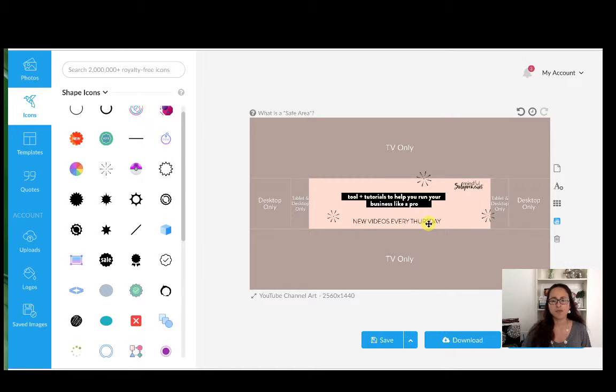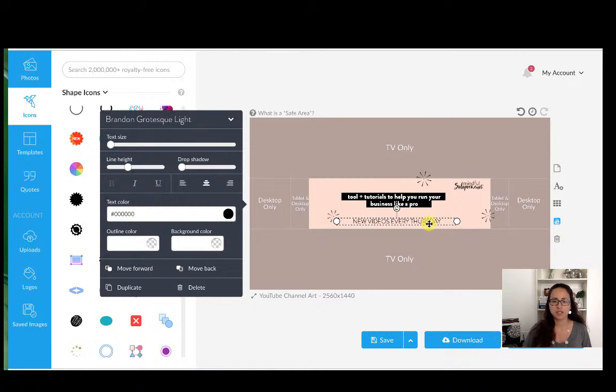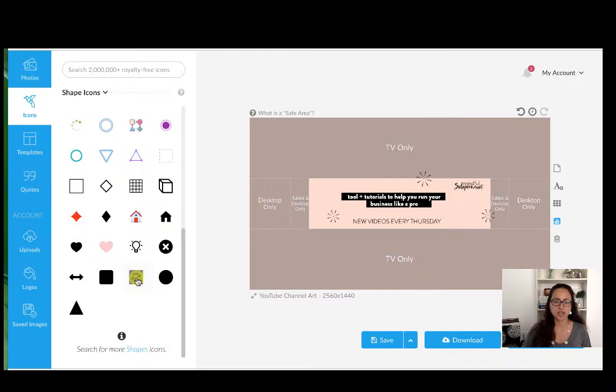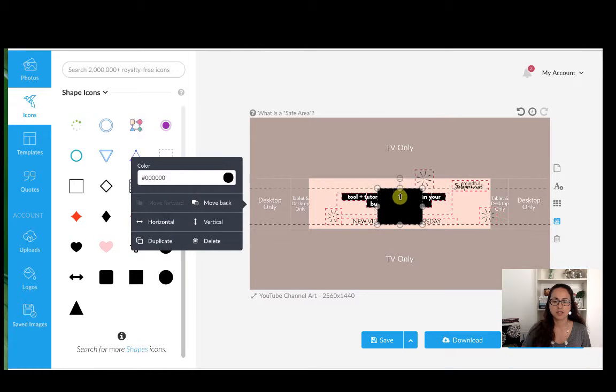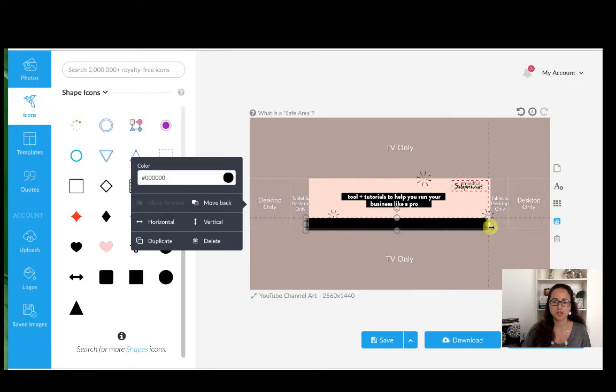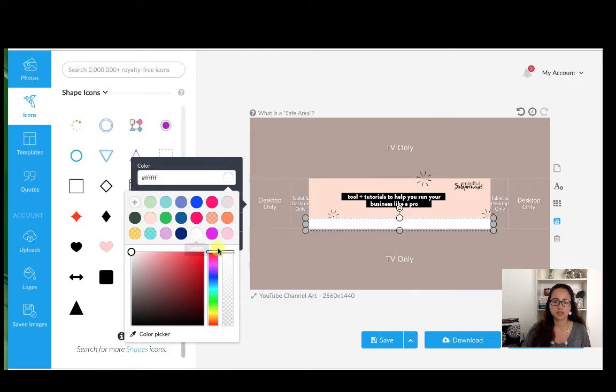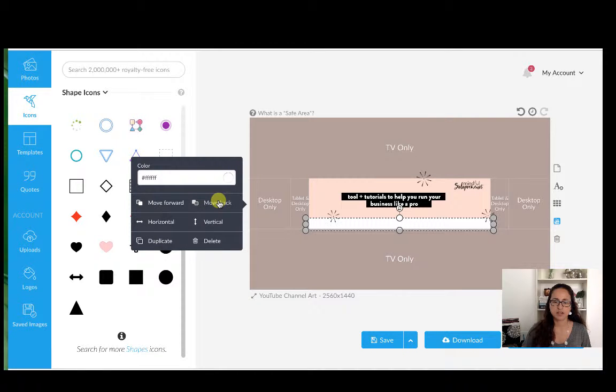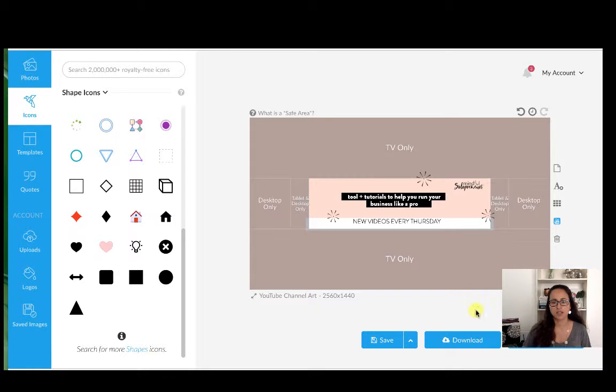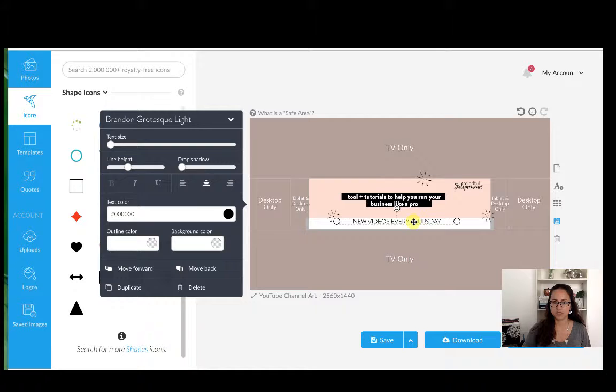Okay. Now for this, I don't know if I want it like this. I think I'm going to add, let's try something, see how it looks. Let's just add another rectangle. And I'm going to put it all across our Canva. And I'm going to change the color to white. And I'm going to move it back. See how it looks. Let's see. I think it kind of brings it up a little bit. Move this down a little bit.